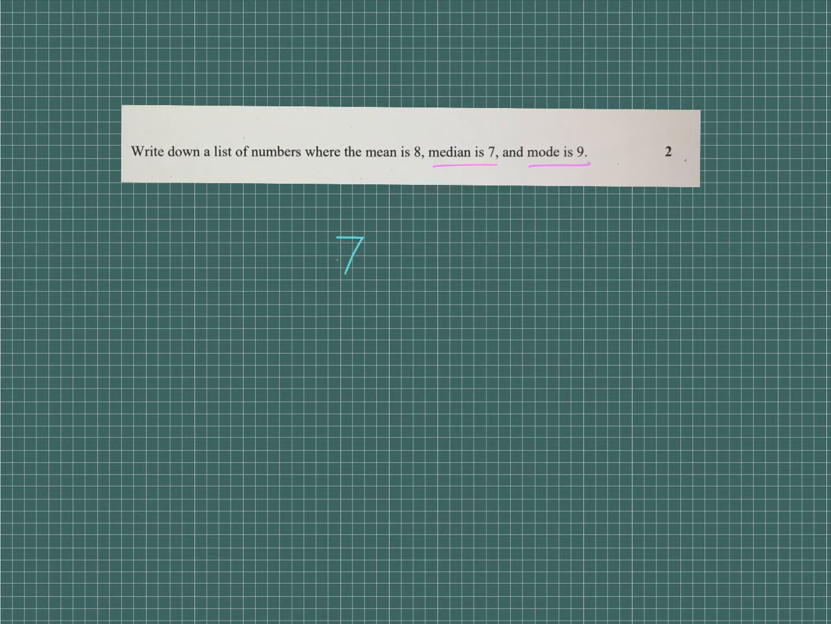I'm going to put a 7 across here, and then of course I can have a range of numbers left and right of that 7, inclusive of 7 if I want. But I'm going to throw in a couple of 9s here because that now gives me a mode of 9. Now you might want to throw in a couple more 9s, it's up to you. In this particular instance, I've got 5 numbers, which means if I have a mean of 8, 5 8s are 40. These numbers have to add up to 40.